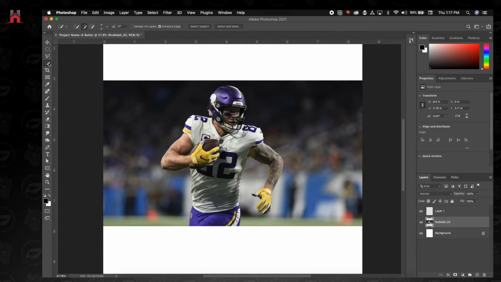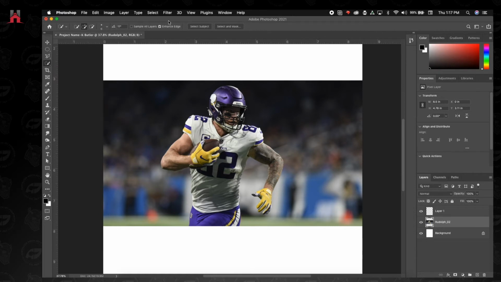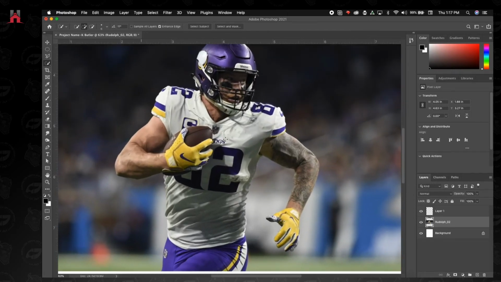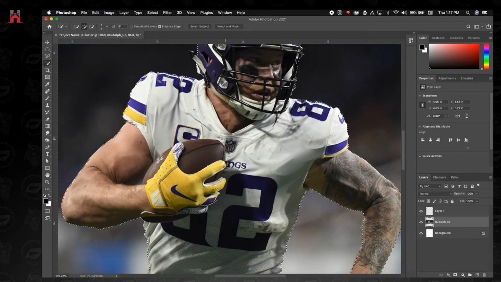I'm going to use the selection tool here. With that, cheater mode here, if we look at the control bar up top, it says select subject after I select the selection tool. Shortcut W here. If I hit select subject, I'll let it think and see if it can interact and see what the subject is. Now that it's done selecting, I'll zoom in here.